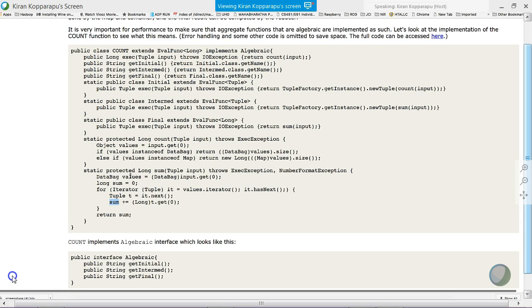Another observation here is that this is a static method. That is the reason it can be called from the factory getInstance, and then new tuple of sum.